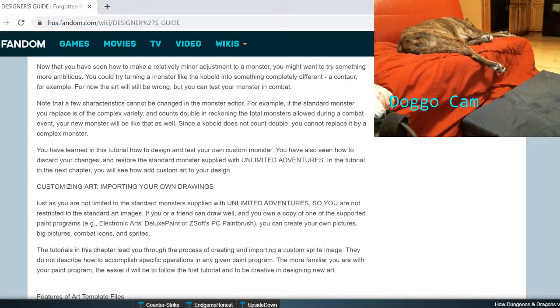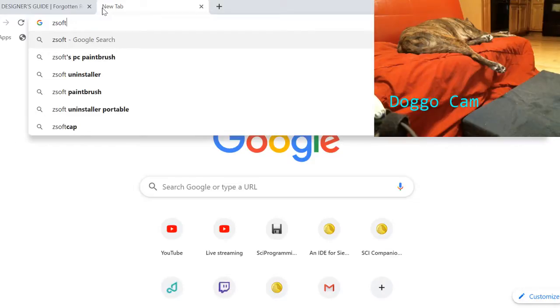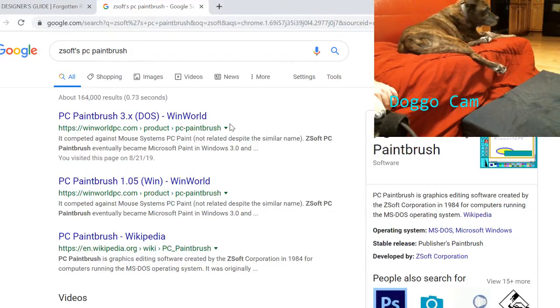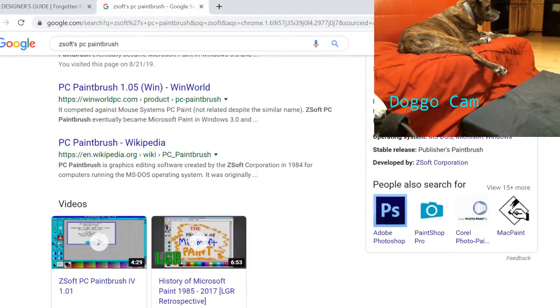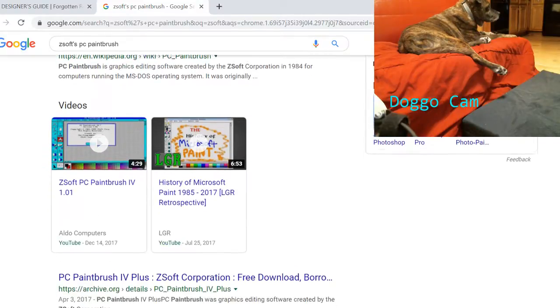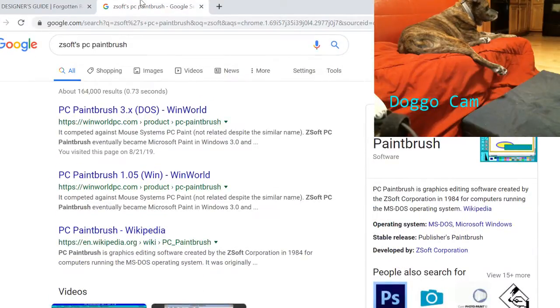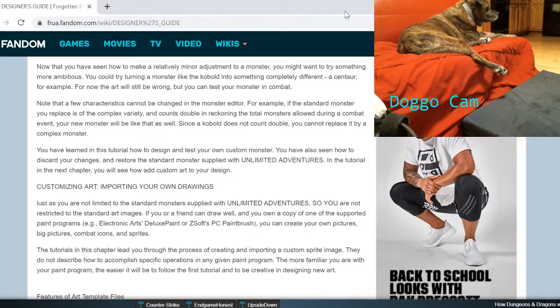Well, see, I am wondering how old is that ZSoft PC Paintbrush? Boy, that's old. 1984. Okay. That's something. Oh, and it's covered by LGR too. That's cool. All right. So we got some stuff here. A lot of stuff. I don't even know where to begin.